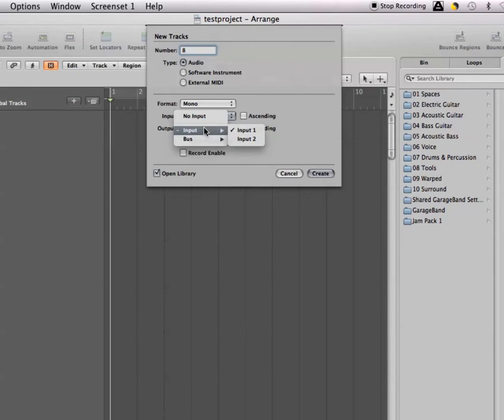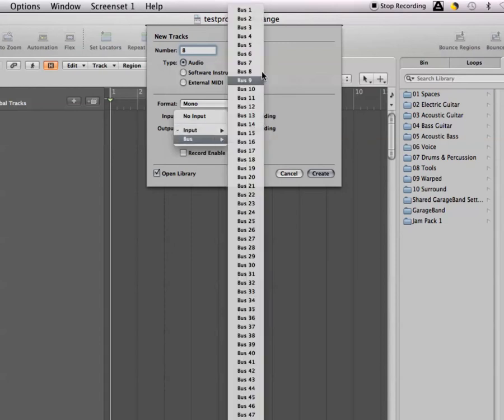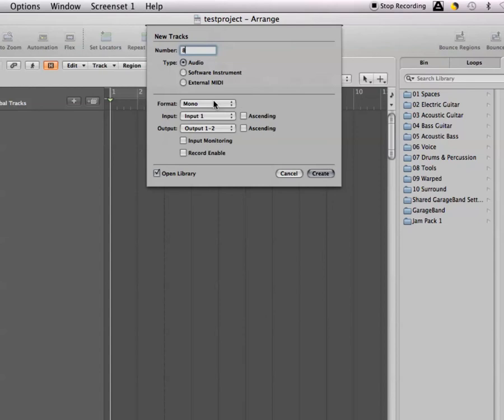So the input option here, I've only got 2 inputs. That's because I'm just using a standard desktop Mac computer. Those 2 inputs are the microphone, which is built into the Mac, and also input 2 is the line input. We can also assign buses to be the inputs as well. We can do internal routing in the project.